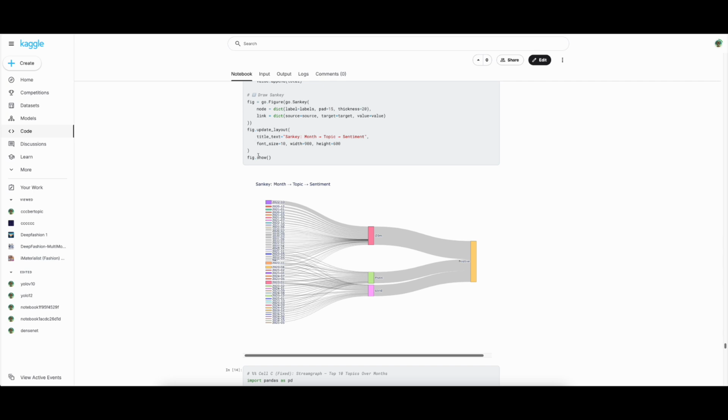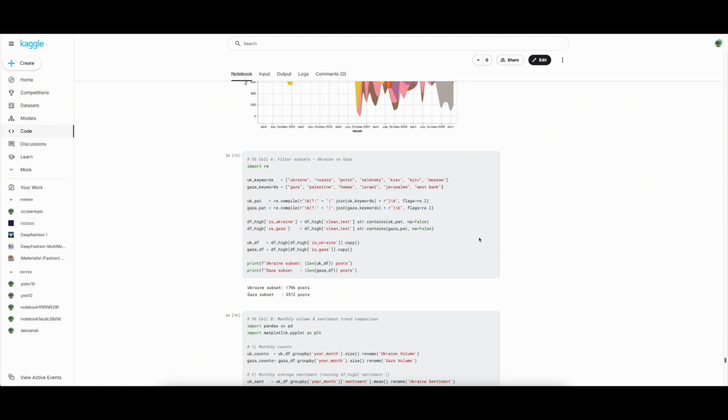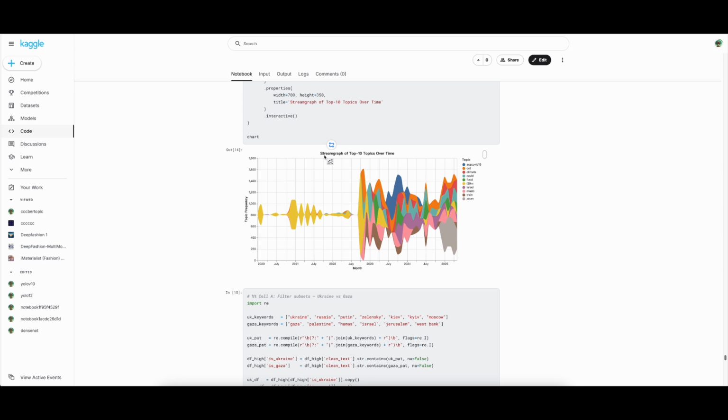And after that, we do a Sankey plot. It shows how some topics trend with sentiment. So these three are trending toward positive sentiment. And this is another stream graph, looks cool, with the top 10 topics over time. You can see we do not have a lot of data before 2023, as Mastodon is a very new community.